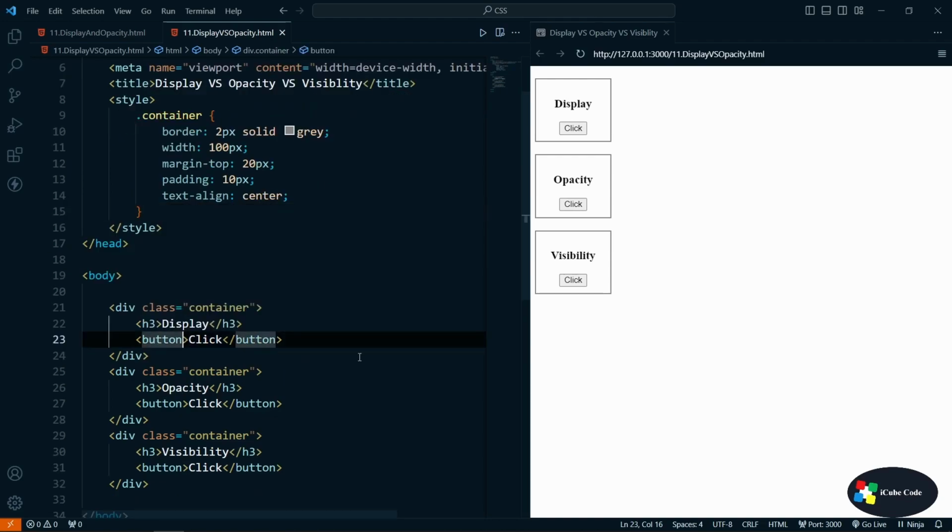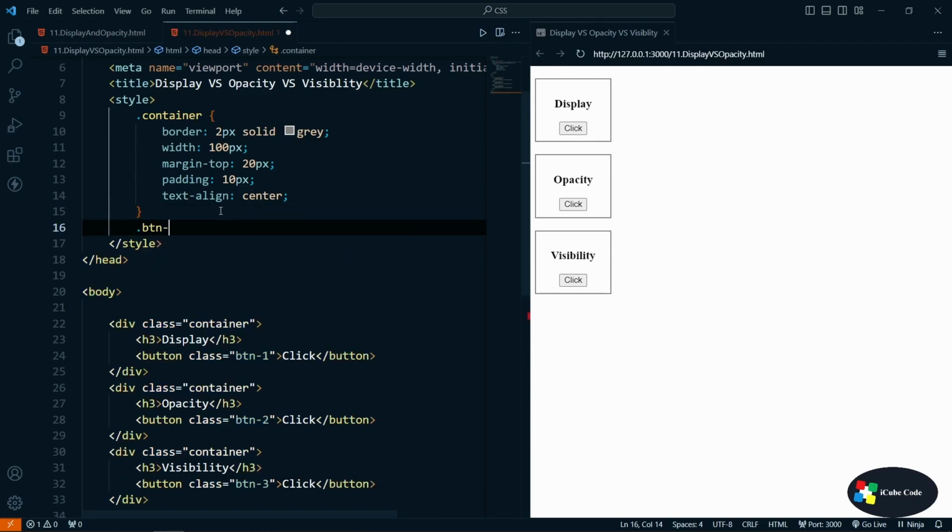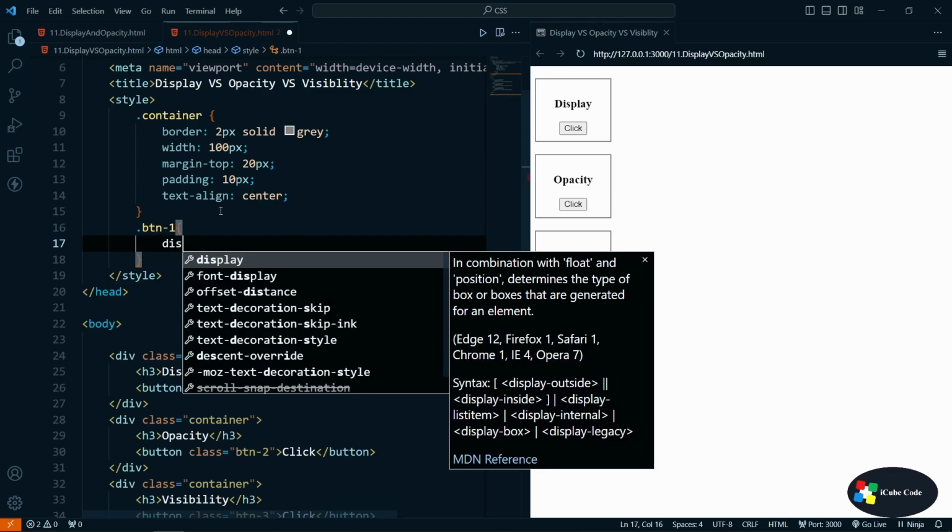Okay, so for the button, as the container is the same class, if I do container and button, it will apply to all of the buttons. So let's have separate class names for this one: btn1, btn2 and btn3, and let's apply those CSS. I'll be changing the class names for the buttons. Now let's apply display none to btn1.